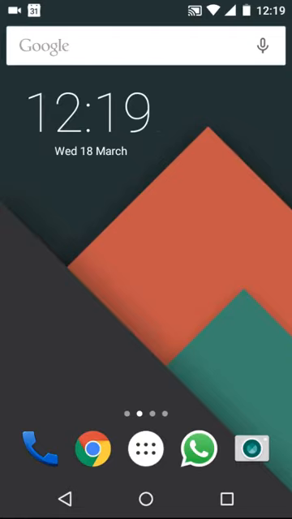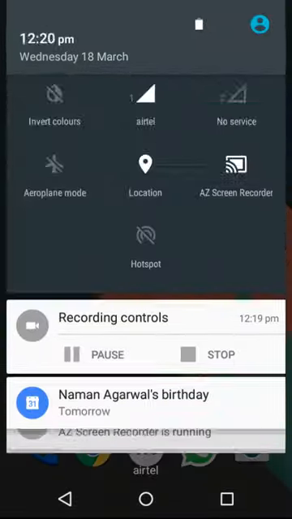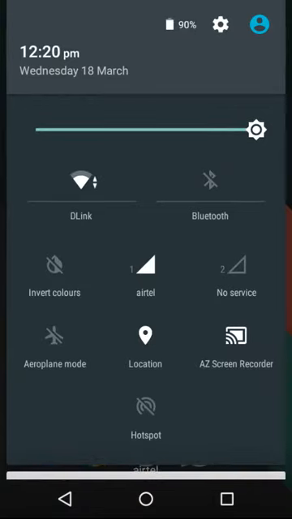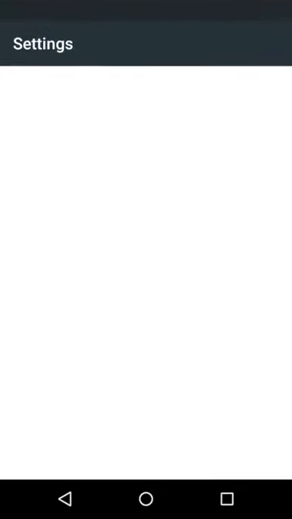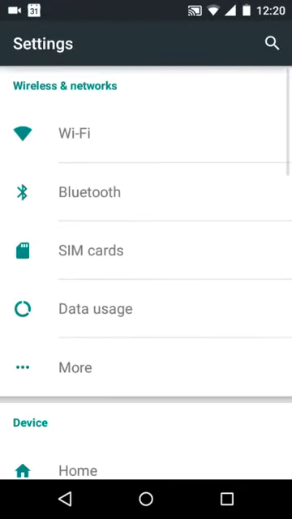Today I'll show you the review of Android 5.0.2 Lollipop on my Moto E, first generation. This is not a soak test update, it's official from Motorola. You can see the new and improved notification menu, the new and improved menu, which is completely white.